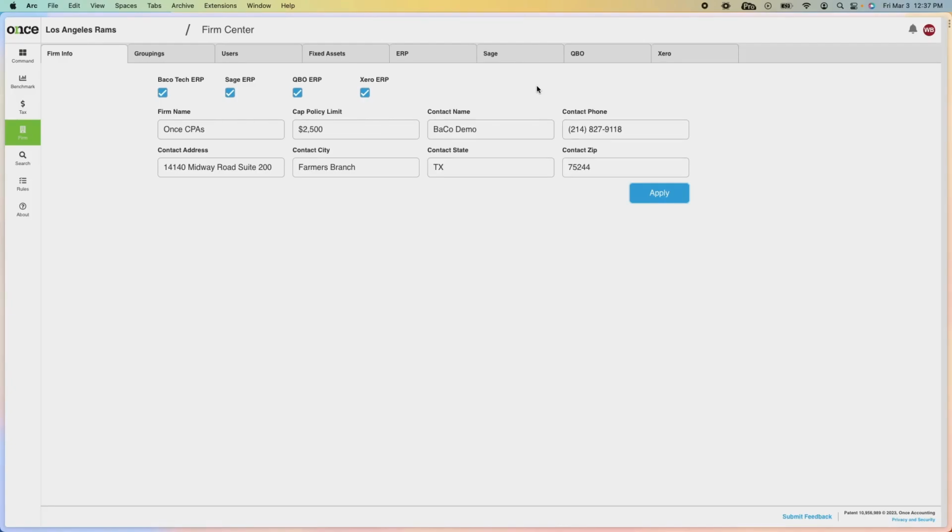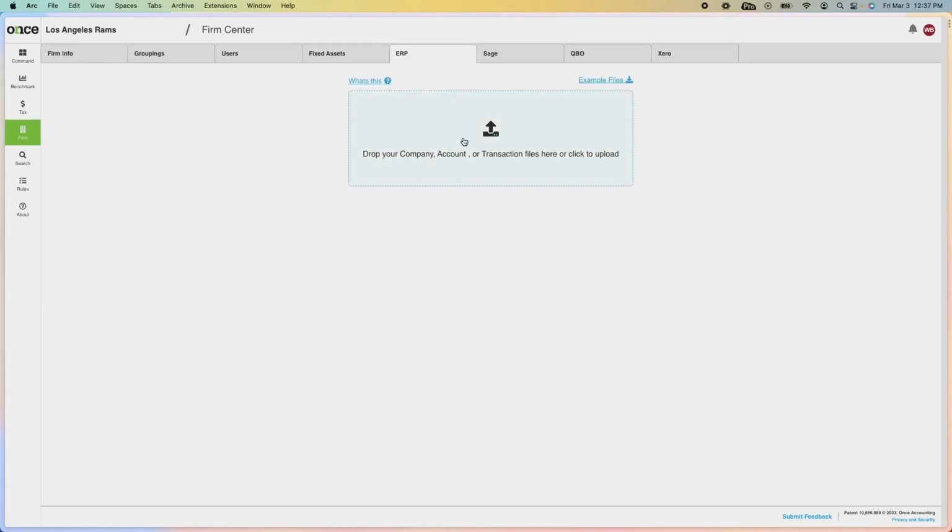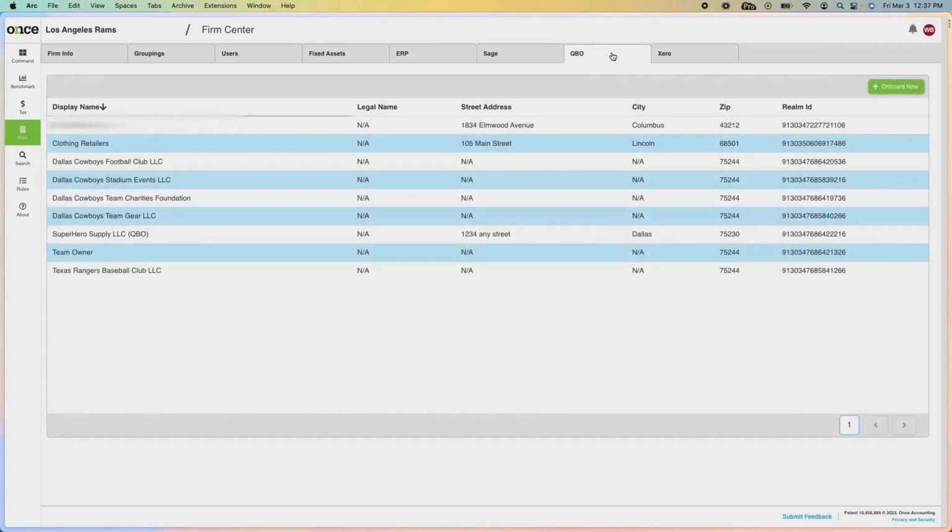But if you have any questions regarding platforms that you don't see listed here, please talk to one of your representatives. We'll have a separate video talking through the ERP tab, as this is an Excel upload for clients that may not be on the most up-to-date accounting systems. For the purposes of the walkthrough today, we're going to connect to QBO.